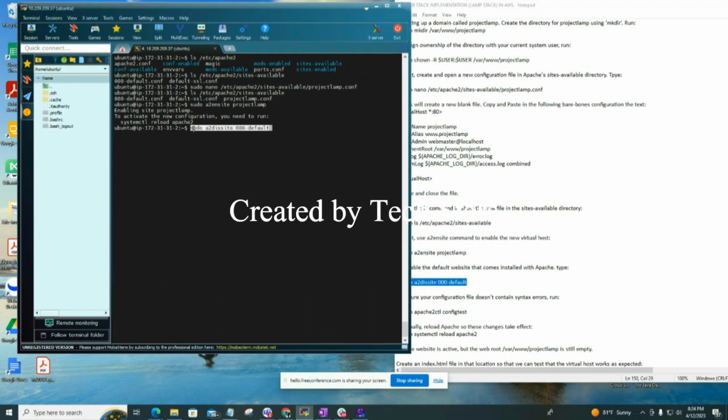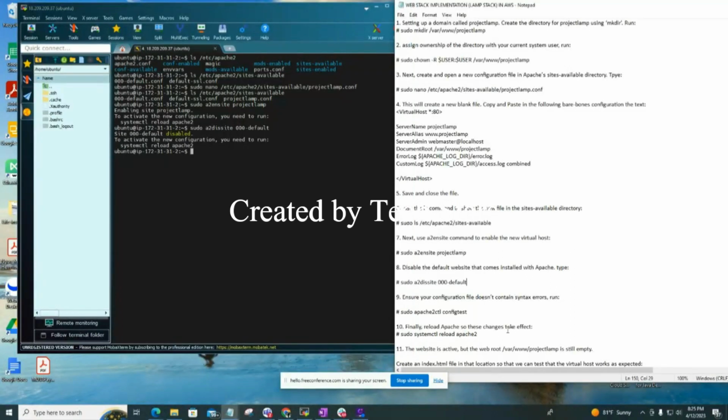So you will copy this command here and you're going to paste it here. It's going to do the disable for you. So you see here, it's going to give you the 00 default disabled site. So the site now is disabled.